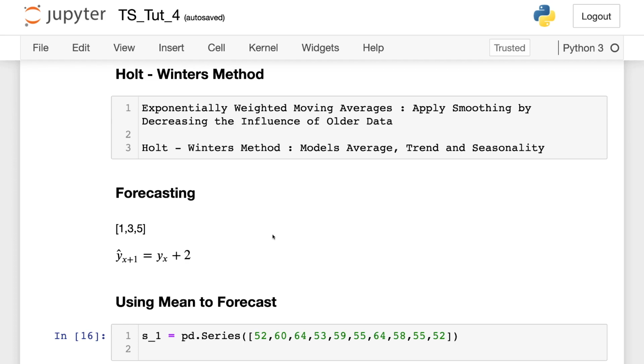Now, previously, we have talked about exponentially weighted moving averages, which is part of the Holt-Winter Method. And what we did there was we applied smoothing by slowly decreasing the influence of older data. The Holt-Winter Method is actually going to model 3 aspects of the time series, being the average, the trend, and the seasonality, all things I've covered before. And in doing so, it tries to predict the future, provided the series is seasonal and somewhat repetitive over time.